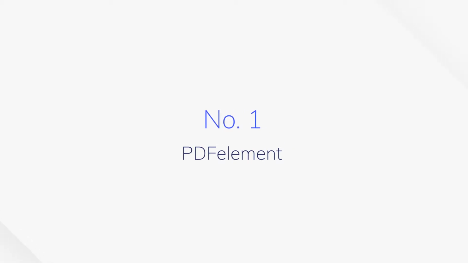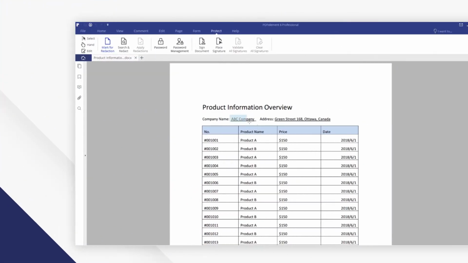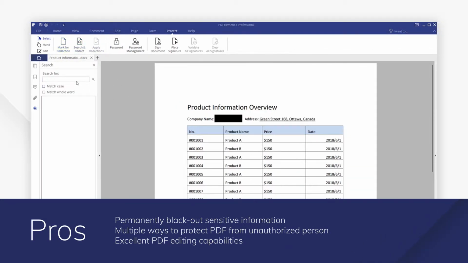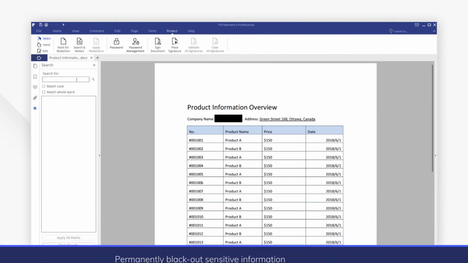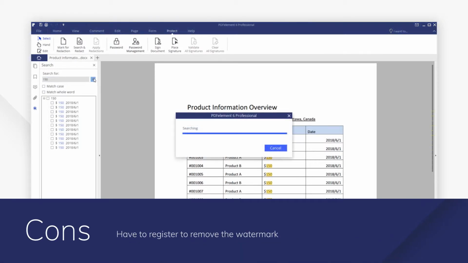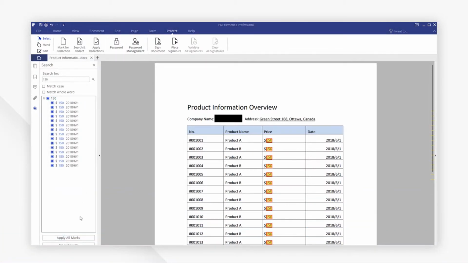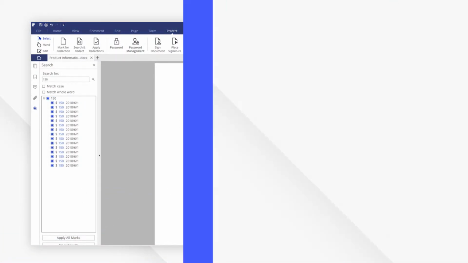Number 1. PDFelement. PDFelement makes it easy to remove particular information that you do not want to be featured in your document. You can redact single text, or image, or search, and redact specific words within a PDF batch. It also comes with professional tools that allow you to create, edit, convert, and sign your PDF files.